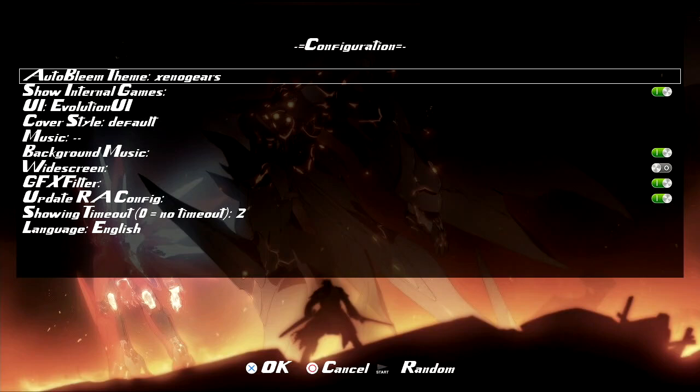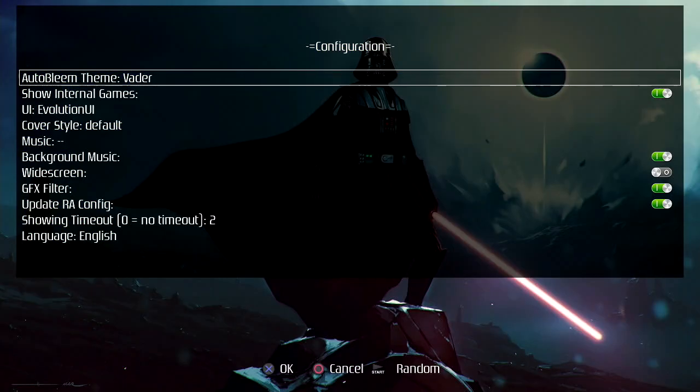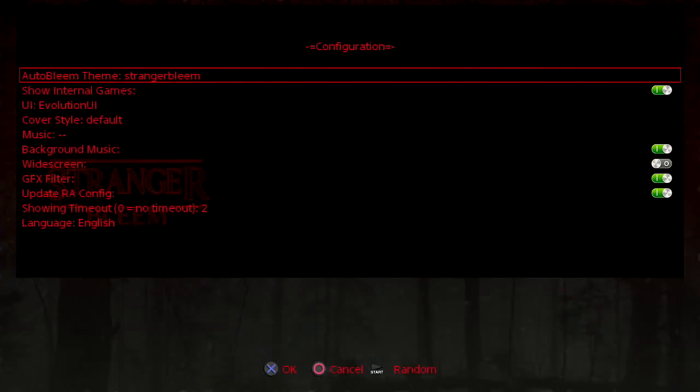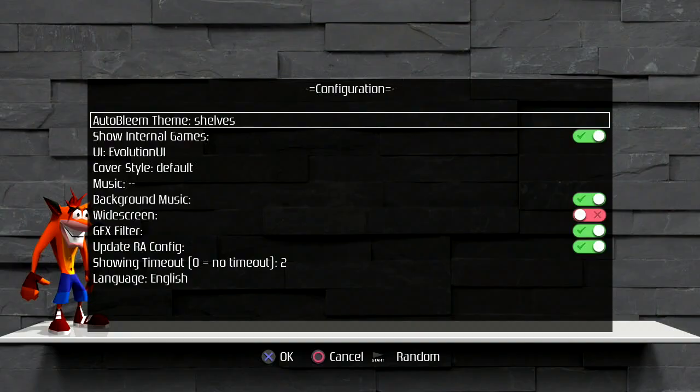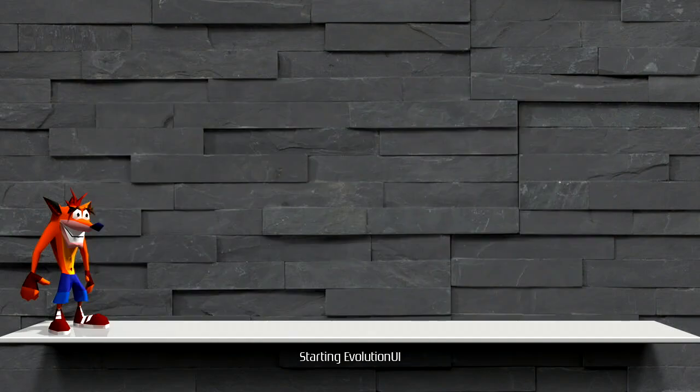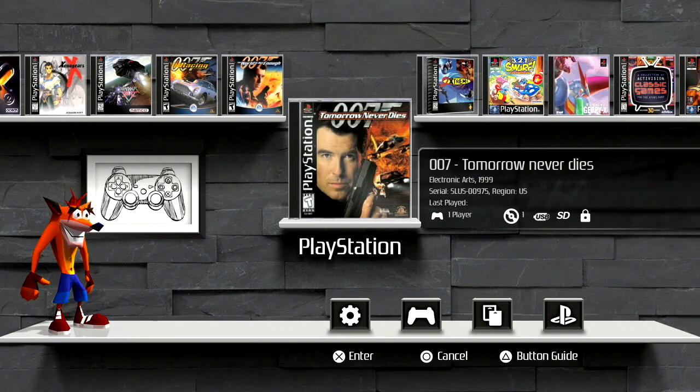Okay, but my favorite one, let me show you my favorite one, this is my favorite one. To confirm that you want to change your theme, you have to press the X button on your controller. And now let's go.